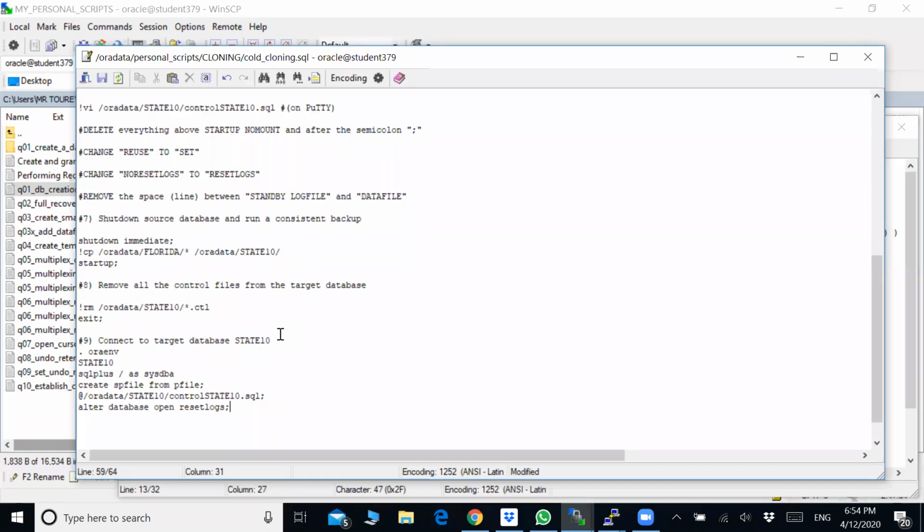Yes, because the first thing we changed was the reuse. Instead of reuse, we changed it to set. So we're setting a new database, and then we're resetting the logs too. So yeah, I'm a little confused, because I feel like in the first one we did it for the control file. Now we are doing it for all the files in the database. Oh, okay.